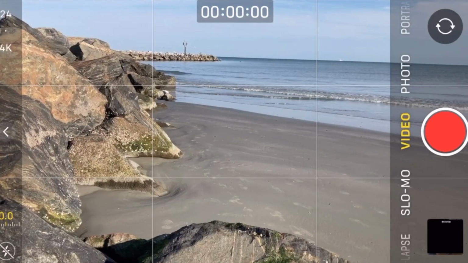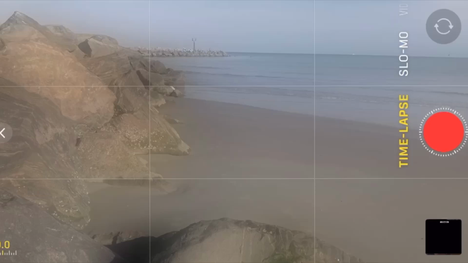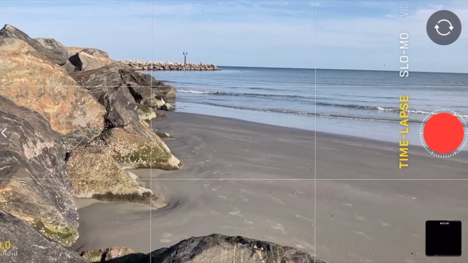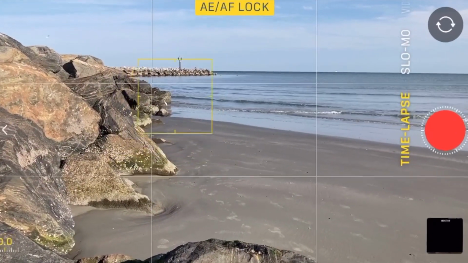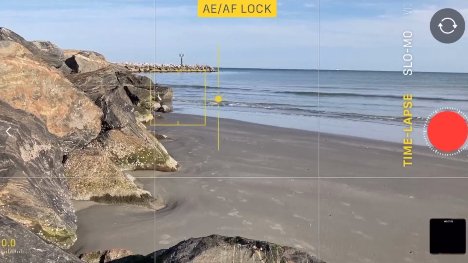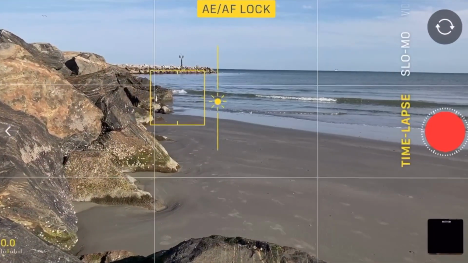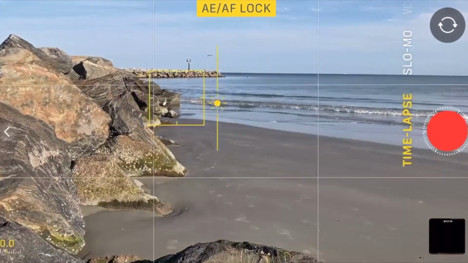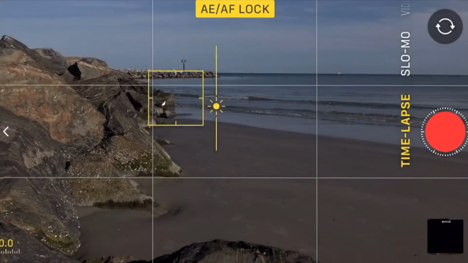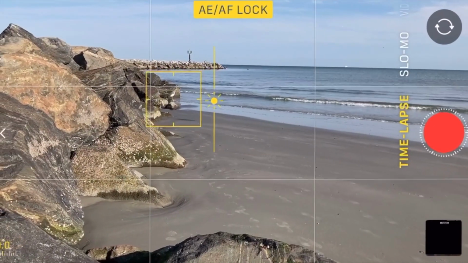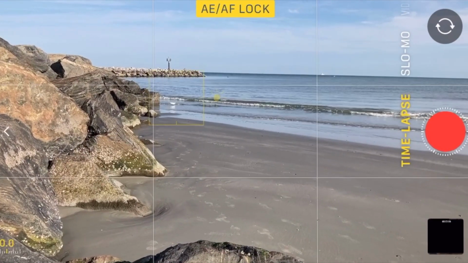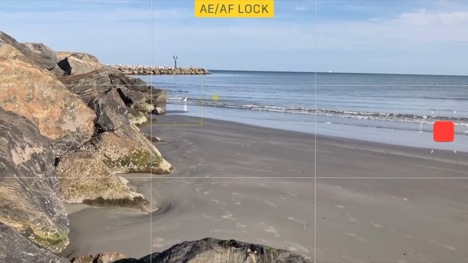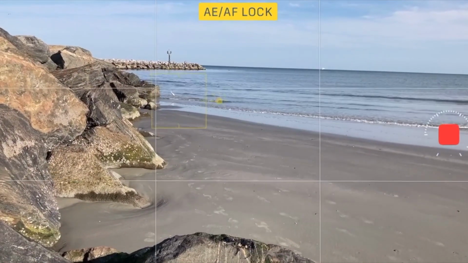All right, so let's look at the iPhone camera settings. Let's open up the camera app and go down and select time-lapse mode. You can see time-lapse is selected. Once we're in time-lapse mode, you want to hit the exposure lock and autofocus lock. Press and hold with your finger until you see that AE/AF lock show up on your screen, and then adjust the brightness, the exposure, for the video that you want to take. Once you have that set and the exposure locked, hit the record button and the time-lapse will start on the iPhone.